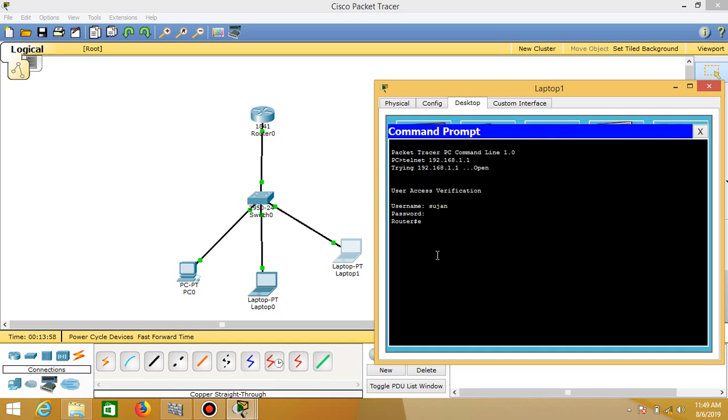Now let's try the other user which has privilege 0. Telnet 192.168.1.1 and username test, which is our user with privilege 0. The password we have also set as test. Login invalid. Let's try again. Test. Here you can see the difference between this line and this line. While using the test user that has privilege 0, we are only prompted to the user mode, not the configuration mode.